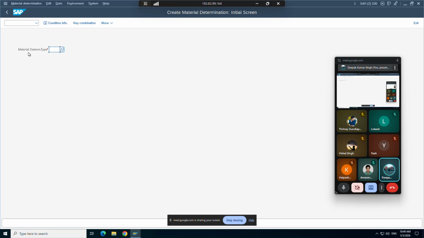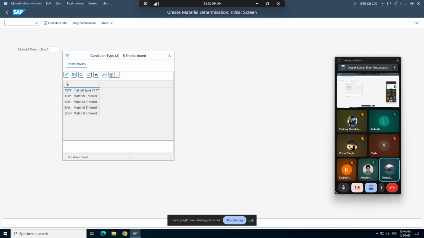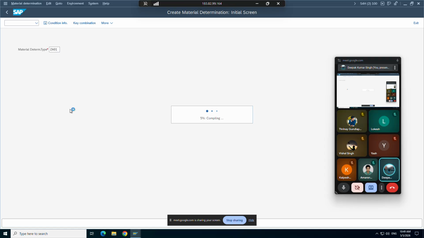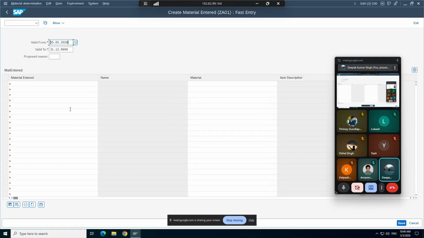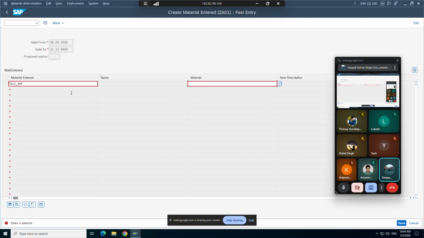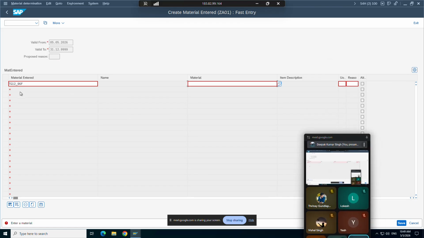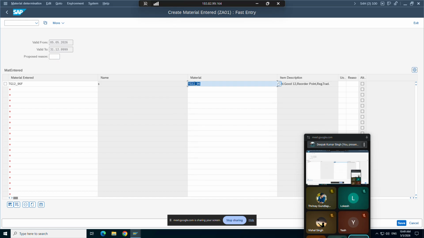See, material determination type. What is the material determination type we created? That is ZDA01. Okay, you go inside. Which material are we talking about? We are dealing with this material only, right? Let's put this. Now, let's say I want to replace this material with this one. What I told the system is, wherever I'm entering this material, TG1296F, you replace it with this material. Clear? Save it.